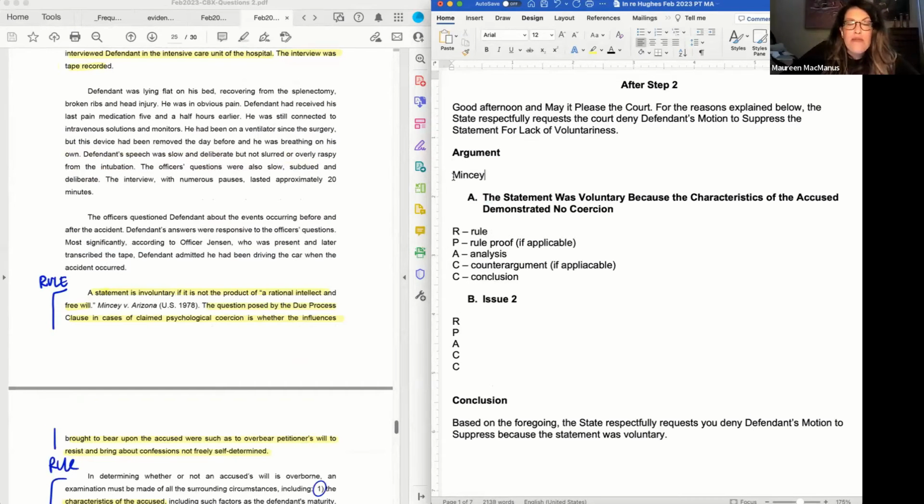And you don't have to say Mincy cited in Perdomo or Perdomo citing Mincy. You don't have to do that. Just cite the case that it came from, the original one. That doesn't matter. So here, my rule is coming from Perdomo and Mincy. Rule proof, I'm doing both. Analysis, I'm going to distinguish from Mincy, analogize to Perdomo.